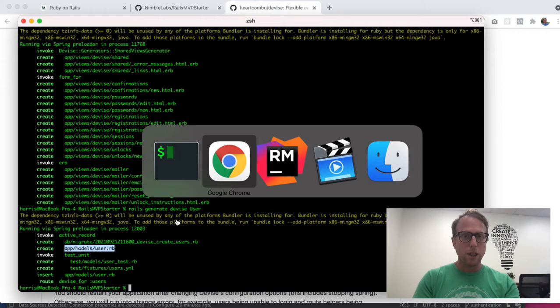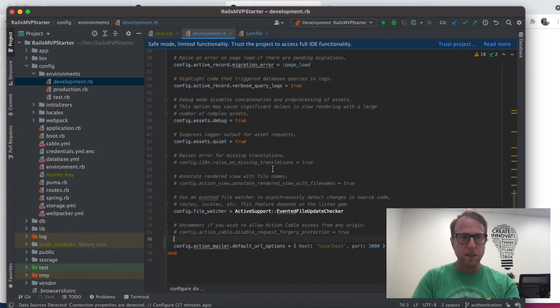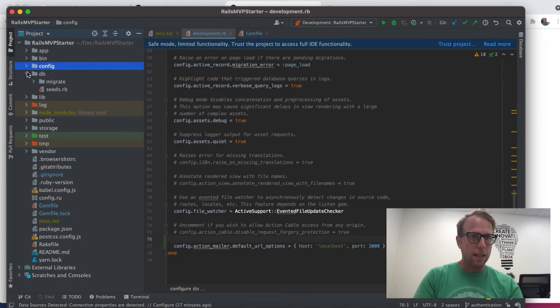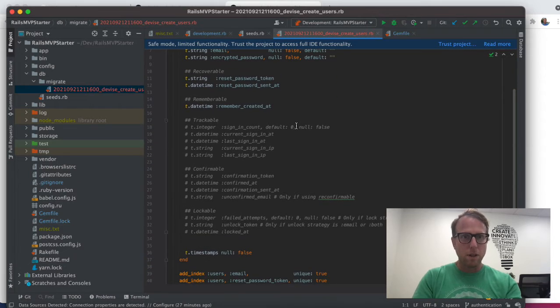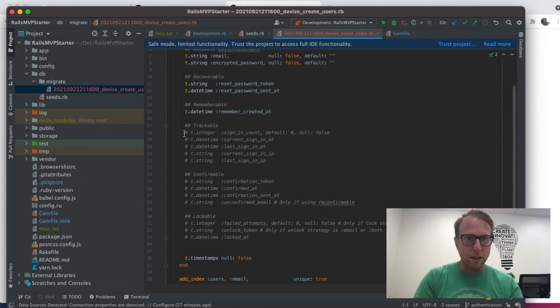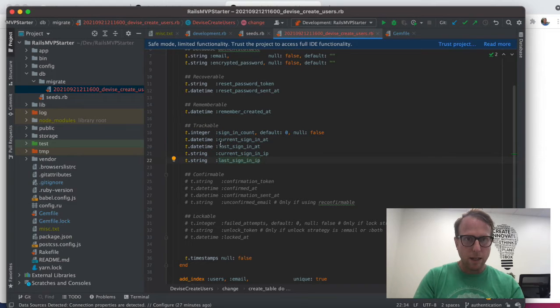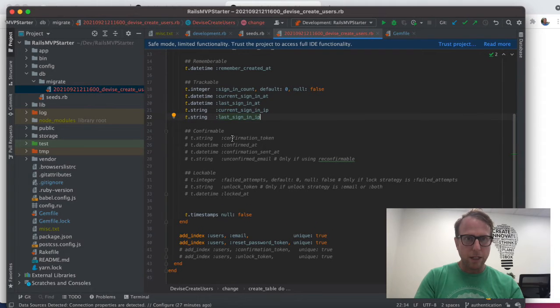So let's go real quick and look at the new migration file here. I'm going to go ahead and uncomment these trackable database columns here. I'm not going to worry about confirming or locking the user for this application. You could do that if you wanted to.